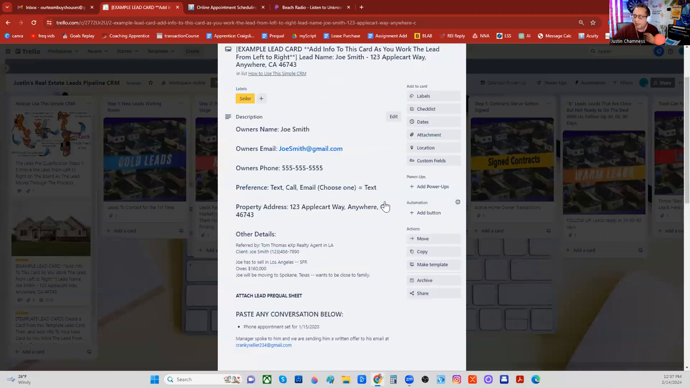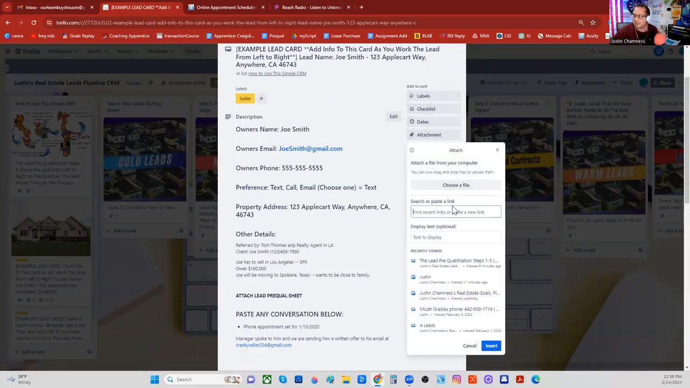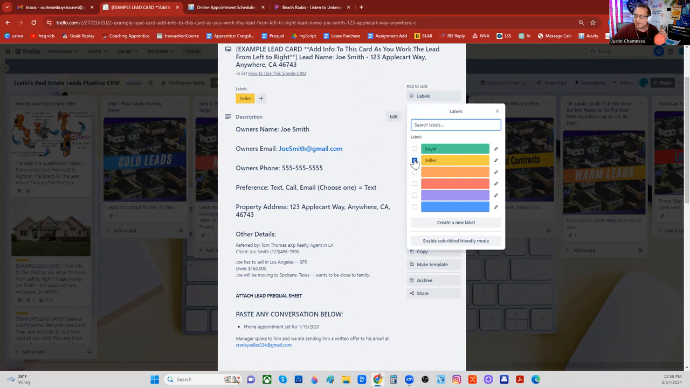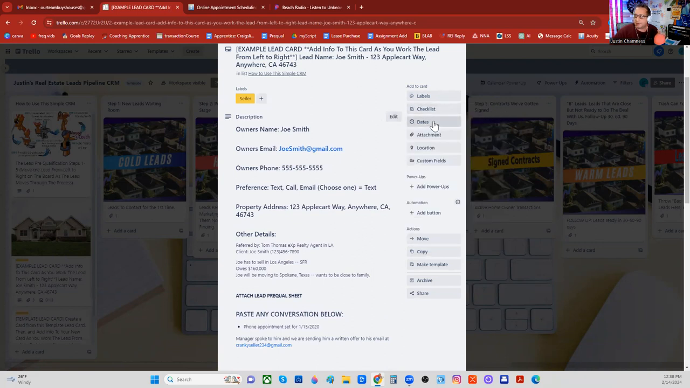So it's blank, but it would not be blank in the case that we sent it to Joe Smith. So how do we do that? Over here, we just click attachments and we attach it. That's that easy. But you can see there's other things we can do. Labels. I've labeled it as a seller. You can see I'm changing that label there. That's how I do that. You can create other labels.